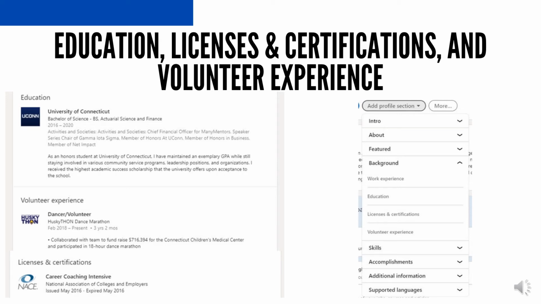Under description, you can put any additional information you would like to include, such as minor, individualized major title, or a concentration. Under licenses and certifications, include any current ones that you believe are relevant to your career interests and aspirations. If you don't have any, you don't need to worry about this section.